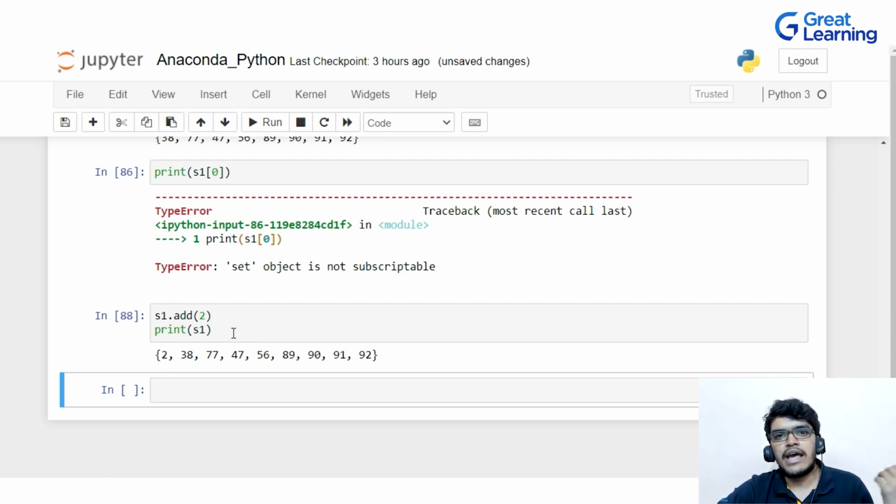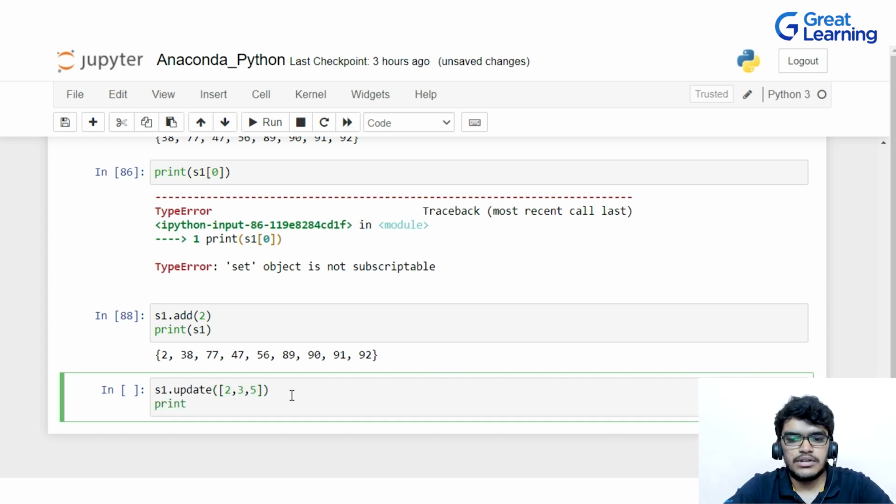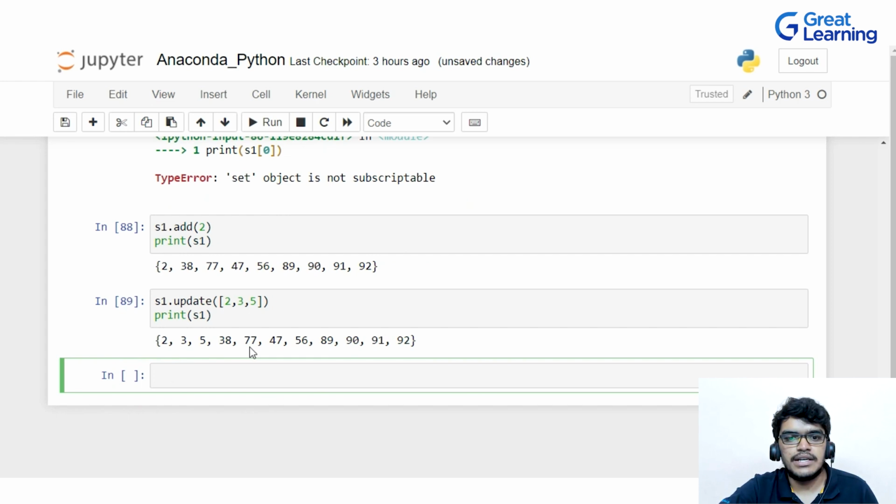Now, if you want to add multiple values, which function can you use? You can use update. So I will write S1 dot update, and inside this I can write 2 comma 3 comma 5. Now if I write print S1, you can see that I'm getting 2, 3, 5, 38, 77, 47, 56, 89, 90, 91, 92. Here you might have a doubt: I have inserted 2, 3, 5 again, so why am I getting only one value of 2, 3, 5 in the output? It's because a set doesn't allow duplicate values. So we will have only unique values in a set.